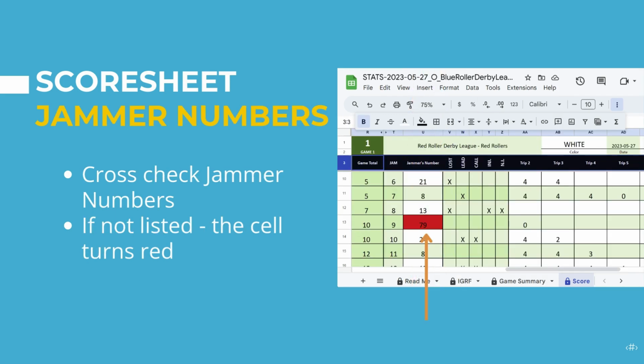If you are manually typing in your jammers, cross-check your jammer numbers. If they are not listed, the cell turns bright red. I mentioned manual data entry just in case you aren't using the data downloaded from the CRG.